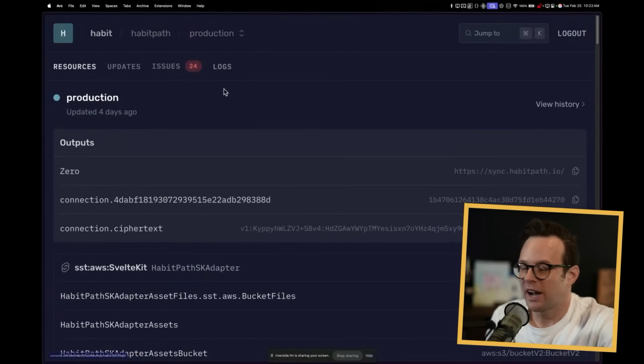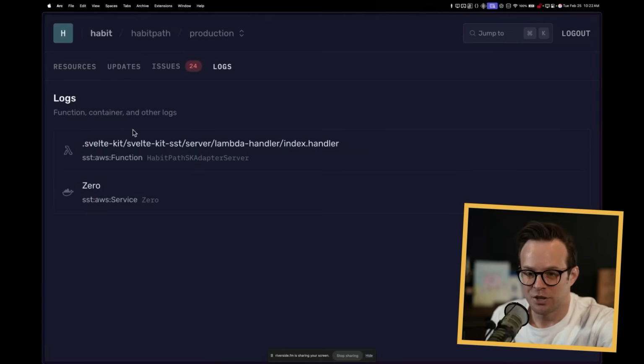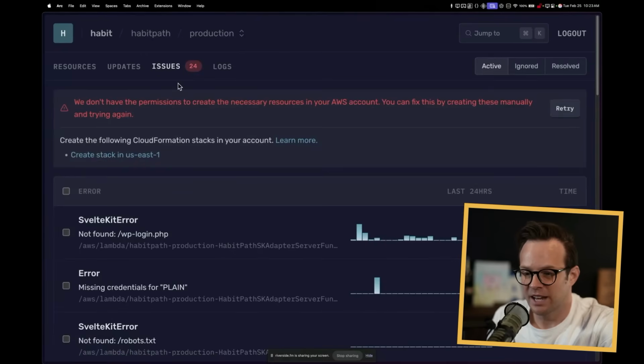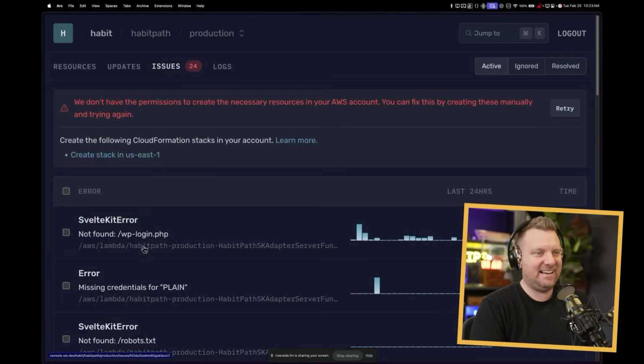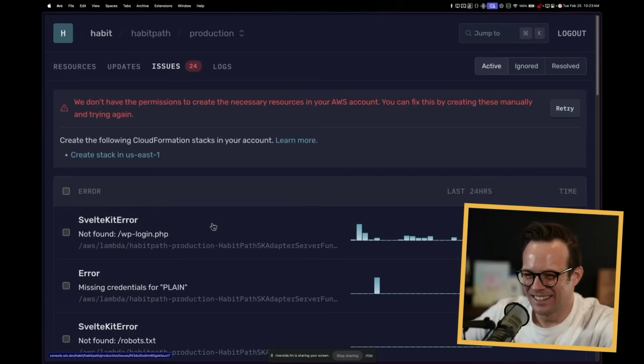So you get all kinds of things. You get logs, so you can get the logs for any of your processes that have them, like my Lambdas for my SvelteKit site or my Zero Sync service. You get issues actually, which are interesting. It's kind of like a Sentry Mini. You can see I clearly need a 404 page because a lot of people are looking for WP login on my site right now. The bots. Yeah, and it's hitting a 404 and giving me an error. So that's kind of funny. You get things like that.